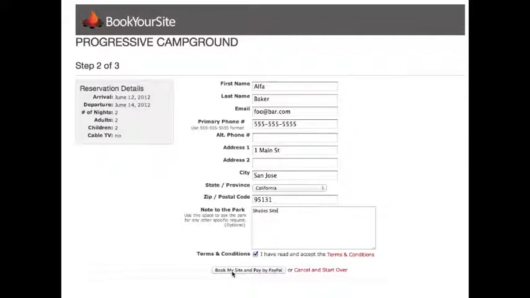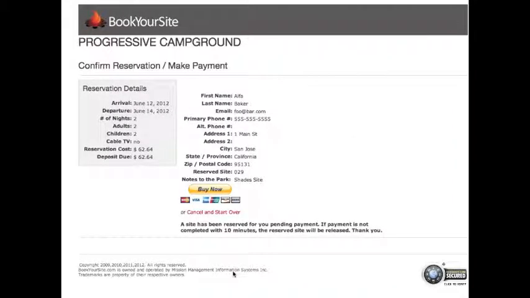We can view them here if we wanted to click on it. Then we'll go ahead and click Book My Site, and we'll be using PayPal system to go ahead and do that. Just before we get to the payment part, we'll just confirm everything, making sure that all of our information is correct, and then the customer can go ahead here and click on the Buy Now button.